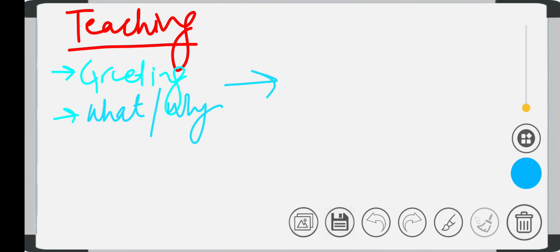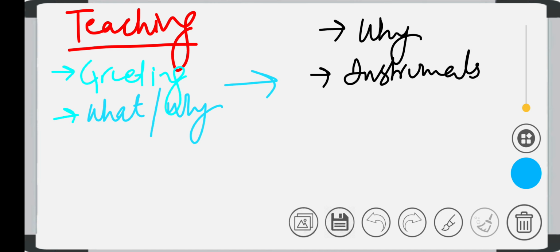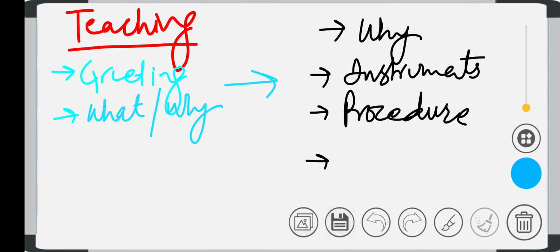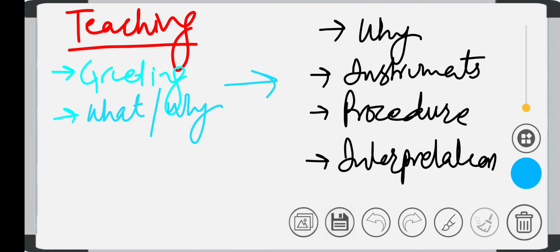Now, if you talk about the teaching station, there are a number of things you can talk about. Say, for example, it's a urine dipstick. You can talk about why you are doing this procedure, why you are doing the urine dipstick. Then you can talk about the instruments, the things which are needed for the urine dipstick. You can show and talk about that. The next thing is the procedure, how you're going to do it, and you can practically show how we do it, and then you can interpret the results. Okay, how to interpret the results.